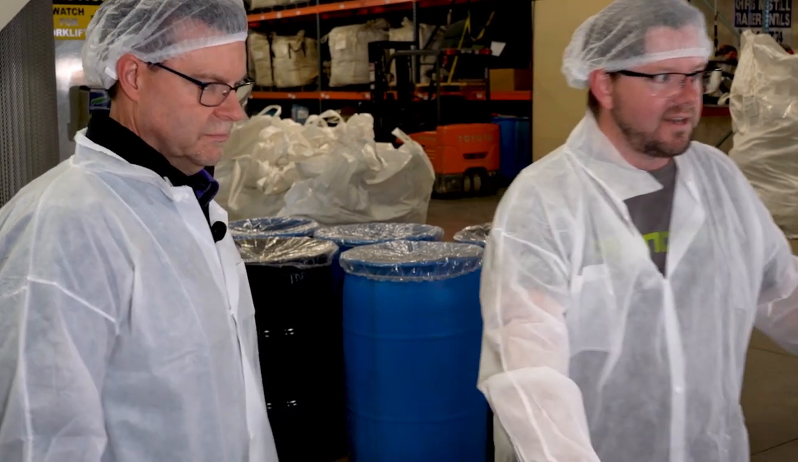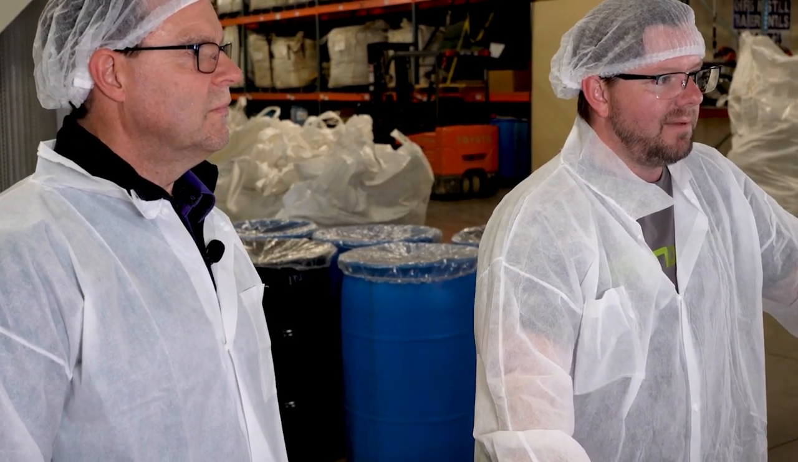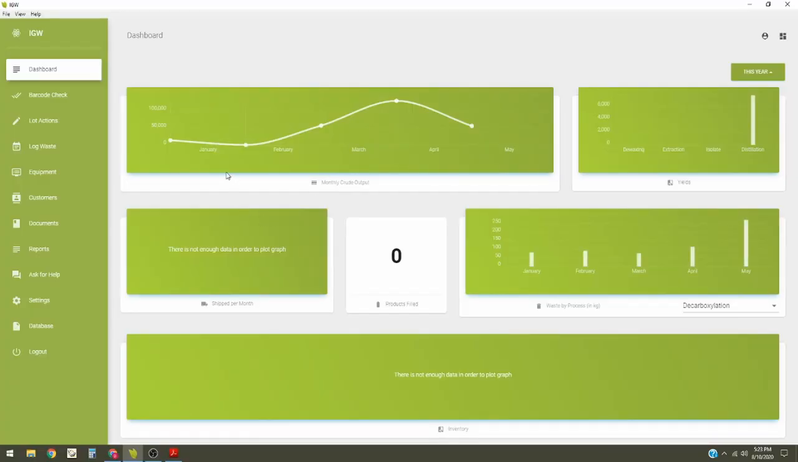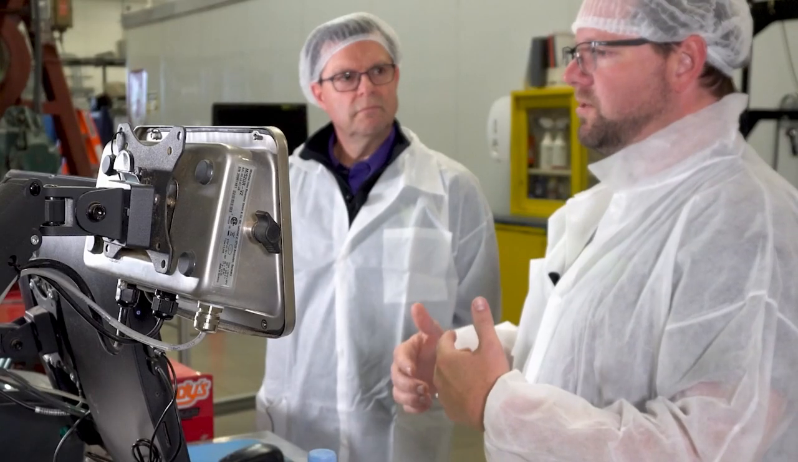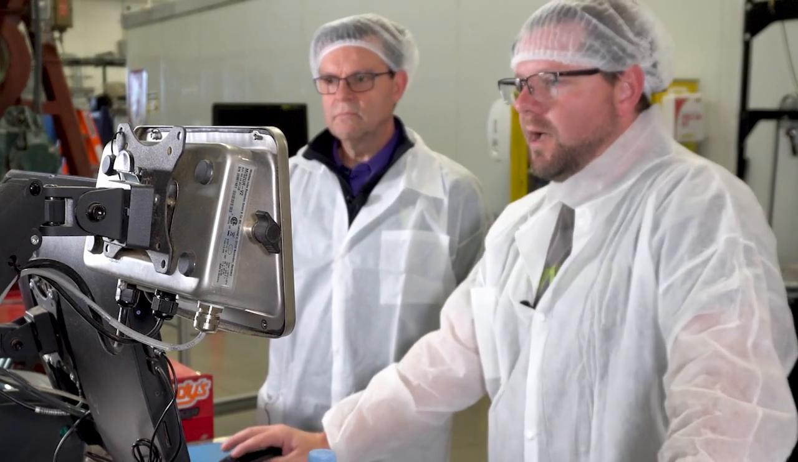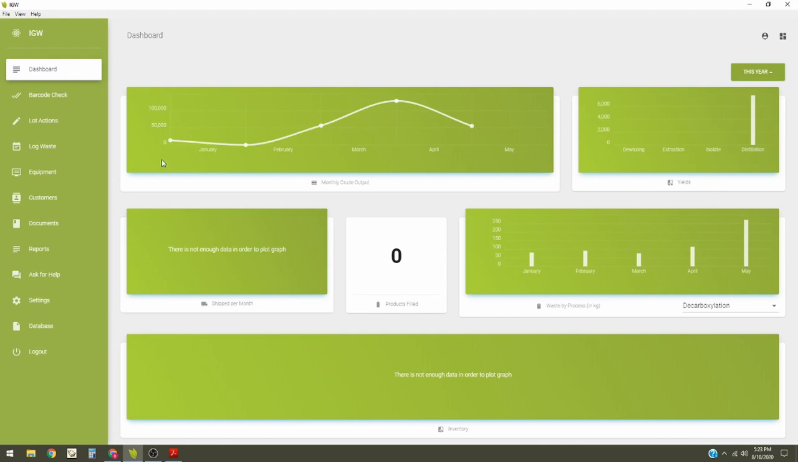So, let's get started on the tour of the IGW. First, the dashboard is just a general look at what's happening in the facility. By the way, this is a demo instance, so it's only partially populated. We keep a lot of the data out of there so that we don't have to continuously update it. It gets too cluttered. So here you have January, February. You can see there was a lot of production of crude. Here are the yields. Since you're measuring the weight in and the weight out, you can continuously measure the yield by process and have a report on that every day if you wanted to.